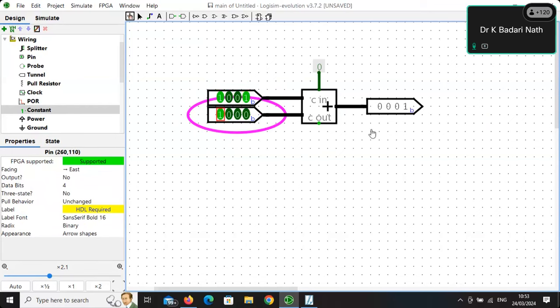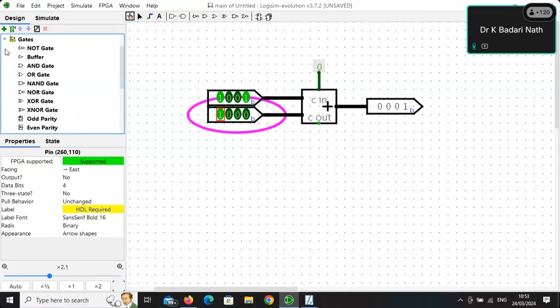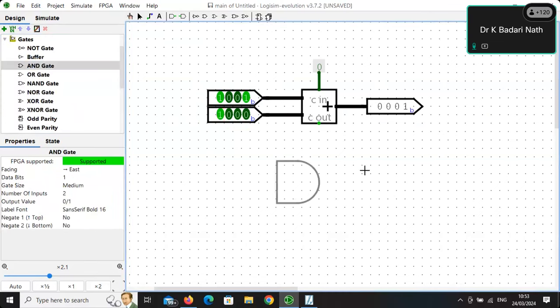Having done this, the 4-bit adder is ready. We have tested all the operations. Now we will add other logical operations to this adder to make it ALU ready. So now I will take from the gates, and first I'll take the AND gate because we require AND.